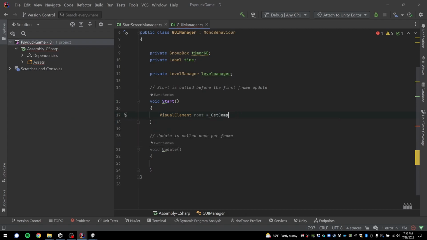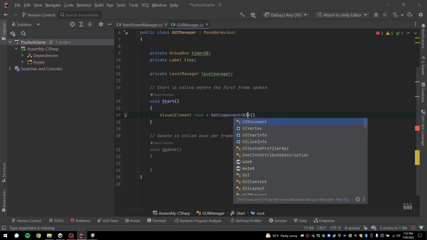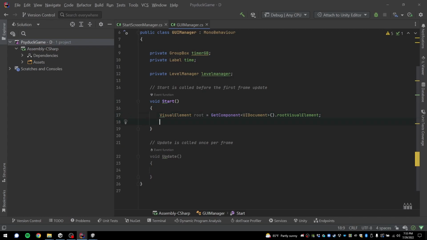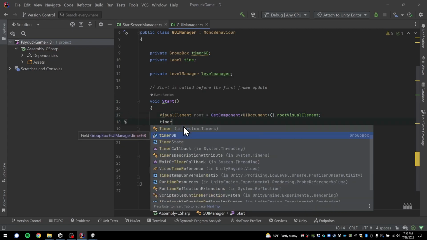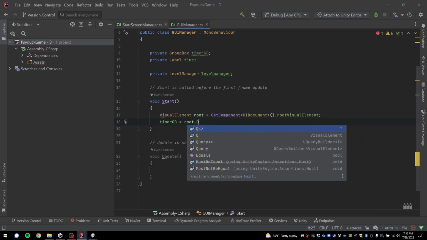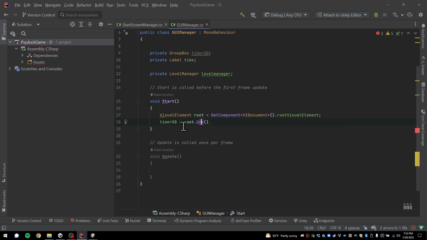Get component, and it's a UI document that we're looking for, and we're going to grab the root visual element out of there. Right, so then we get a hold of that. Next up, we're going to grab that timer. So we're going to set timer GB to root.q. And this time we're going to be looking for a group box, and that group box name is going to be timer.